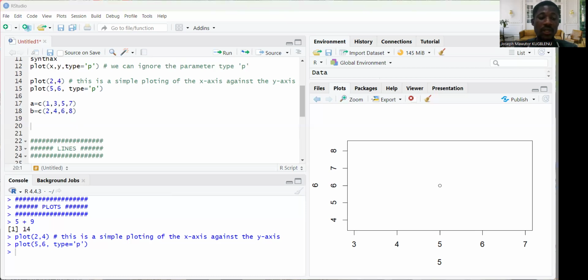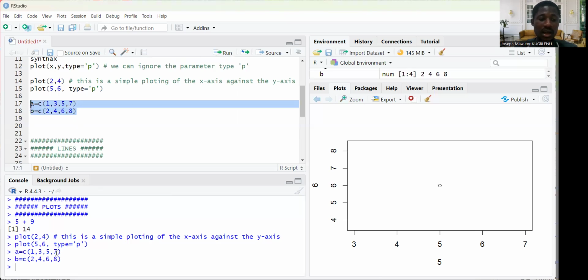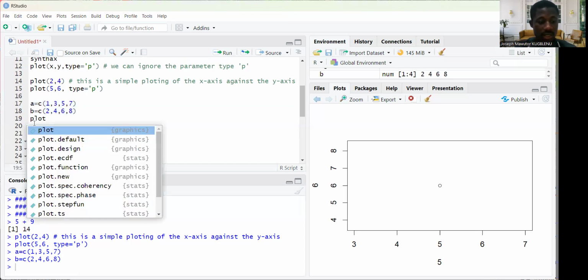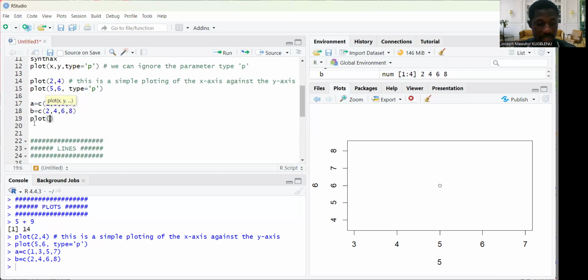How do I go about doing it? There are several ways that we can do it. One of the ways is you can, first of all, as I'm doing, assign them to the variables A and B, and then what? Execute it first. So I've run it. Now next, I apply the plot on it. So now plot, open bracket, A, comma, B, where A is 1, 3, 5, 7 and B is 2, 4, 6, 8. Now I'm going to run it.